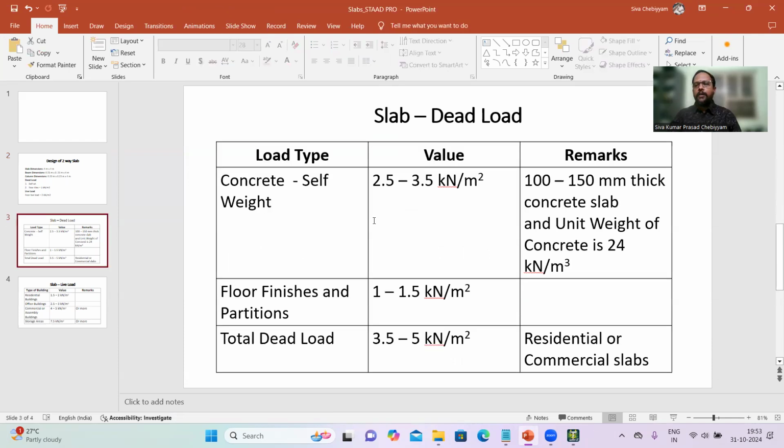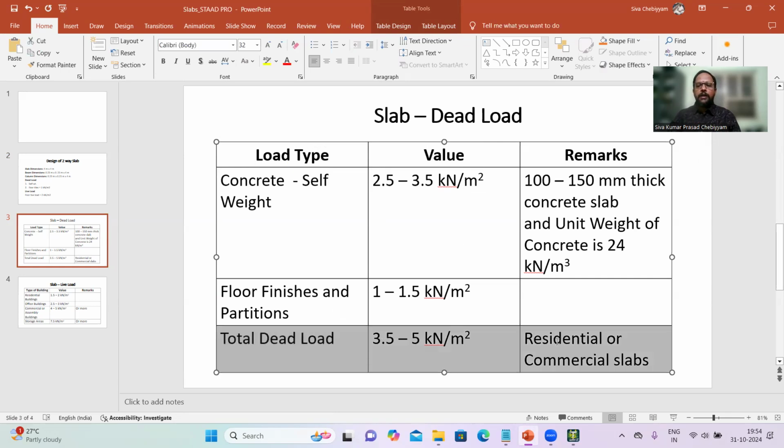And let's pay attention to how we generally take the dead load. These are the general guidelines. The self weight generally ranges from 2.5 to 3.5 kilonewton per meter square for slabs of 100 to 150 mm thick, where the unit weight of concrete is considered as 24 kilonewton per meter cube. Floor finishes and partitions will range from 1 to 1.5 kilonewton per meter square, so that the total dead load typically ranges from 3.5 to 5 kilonewton per meter square for residential and commercial buildings.